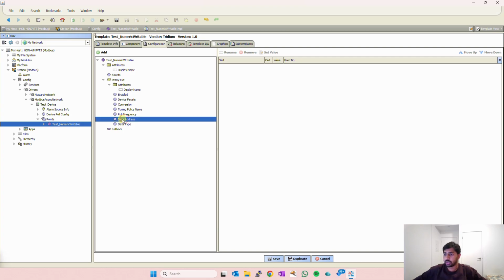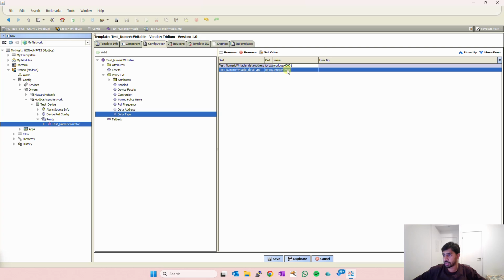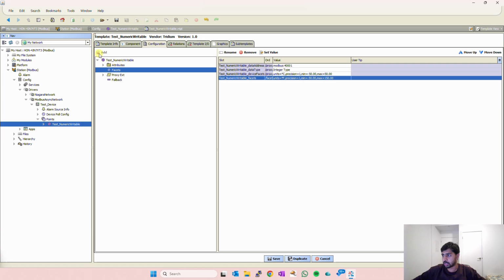We're going to do the data address first, which should be your Modbus 40001, which should be added here. Then the data type, which is an integer type, which we have selected for this one. I'm going to do the device facets next, which we created, and then the point facets, which is what we did. So these are the usual parameters that we change from point to point. If you guys want, you can change any of these things and add them into the template.